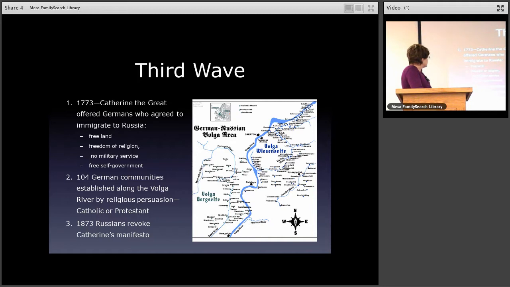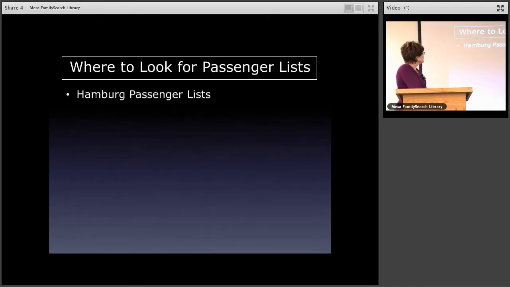They wouldn't have mixed. Okay, so in 1873, the Russians revoked their manifesto and decided that these German settlements were going to have to serve military service. And at that point, a lot of them picked up and said, no, I think we'll go to America. We've got, here, there's free land there. So, back to the passenger list.